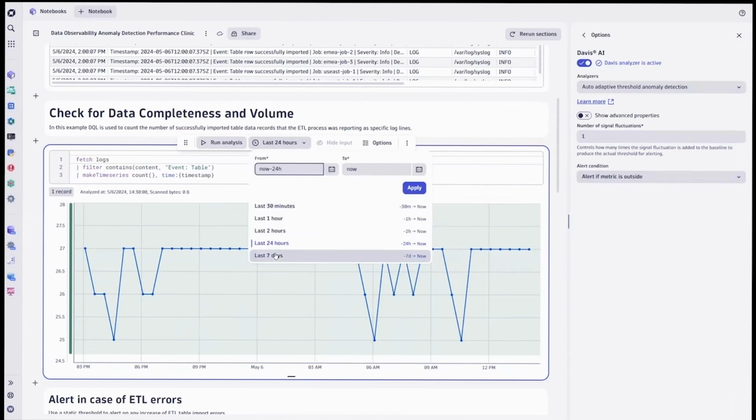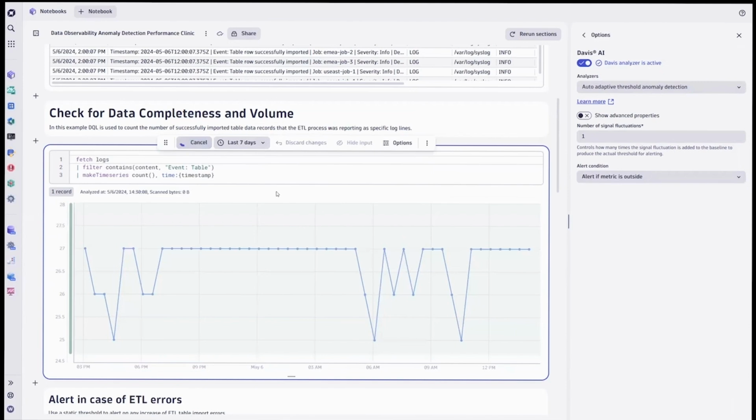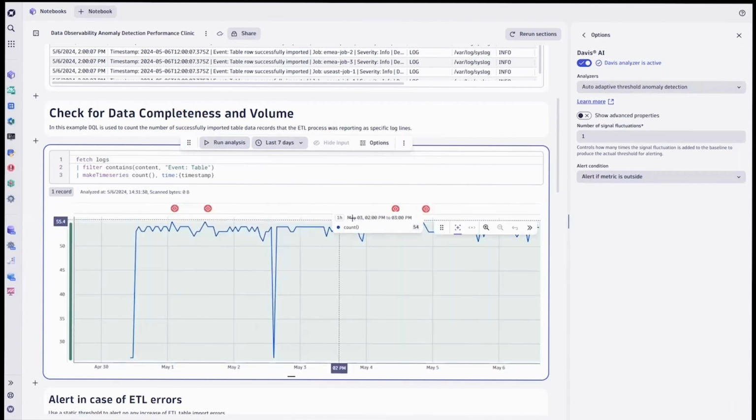So I could go, for example, for last 7 days and check what's the typical case. And you already see that I get some violations here where the number of those collected ETL job log lines is outside the normal band, right?